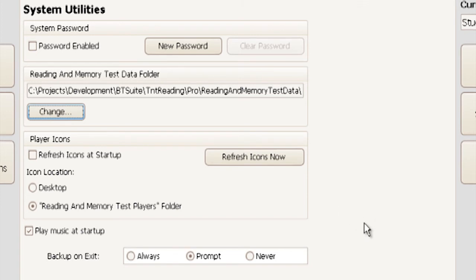Select the location where you would like the player's icons to be located. This location is a global setting for all player icons. By default, the location of the player's icons is set to a folder on your desktop called Reading and Memory Test Players folder. However, you can also put the icons directly on the desktop.